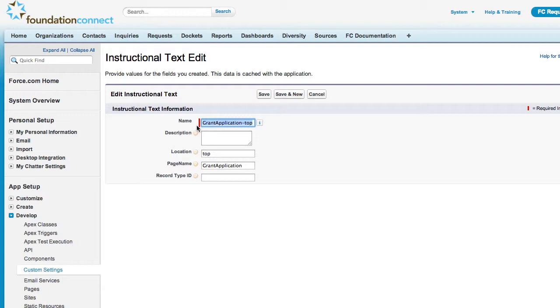The description field is where you will actually enter the instructional text that you wish to display. Note that you can use simple HTML tags here as well, such as bold, italics, color, font size, etc. However, you are limited to 255 characters, and any HTML tags do count against that limit. So let's put some simple text in this field with the HTML tags to make it bold.